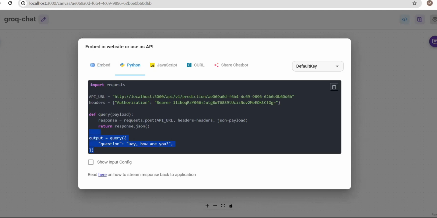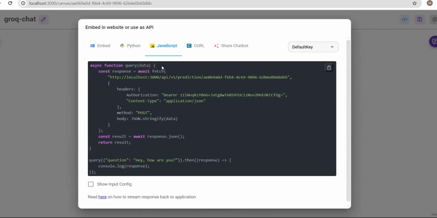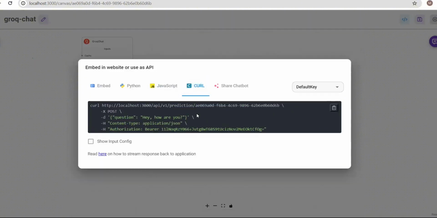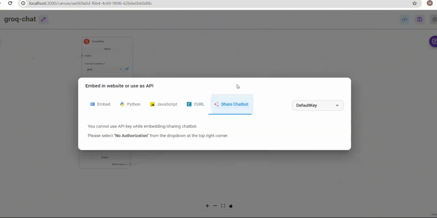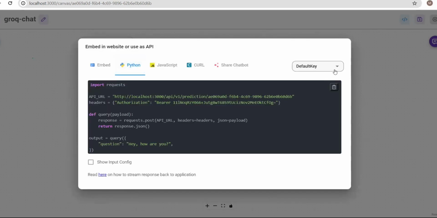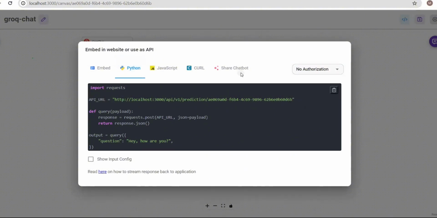So for more information, you can read the documentation on how the query should be. And for JavaScript, and in case of curl, you can use it, and this one you cannot use with the chatbot. So if I remove this, it will show.